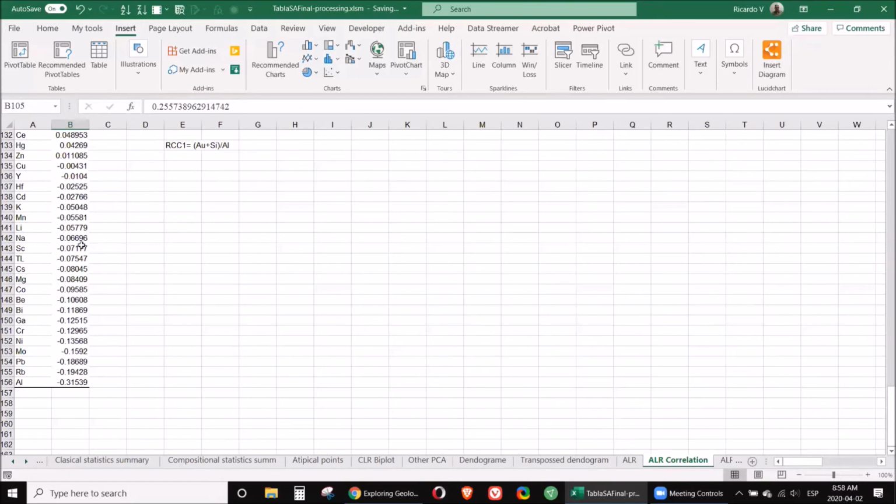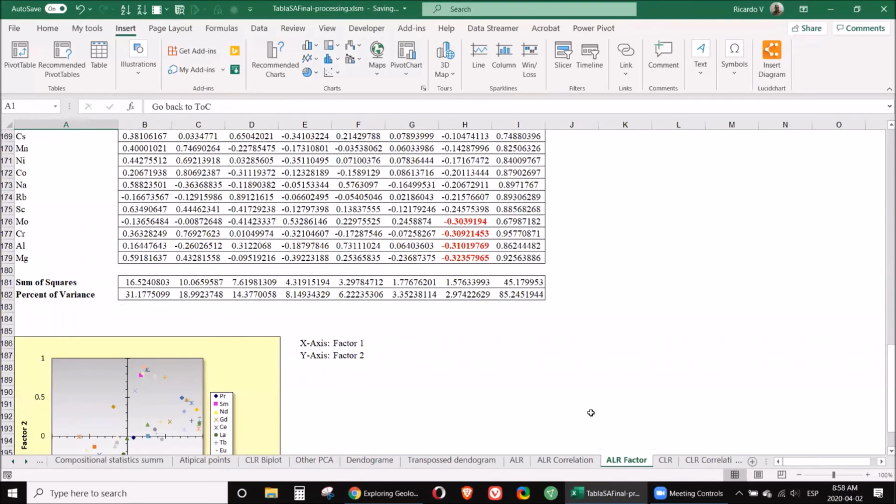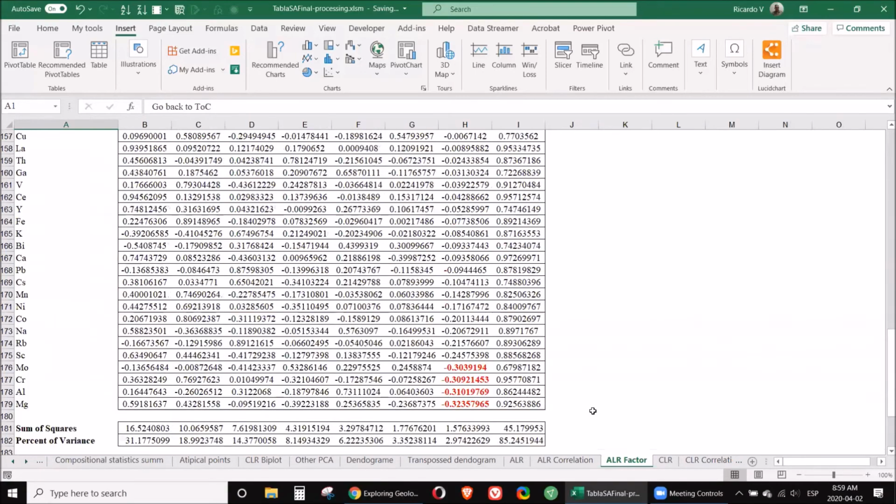So for this case, I got what I call the range correlation coefficient of gold plus silica divided by aluminum. Again, major elements that most probably indicate an orogenic. You can also do factor analysis. And the factor analysis is the same thing.